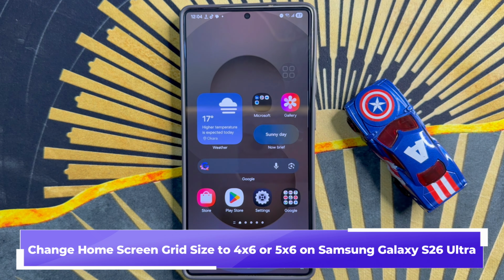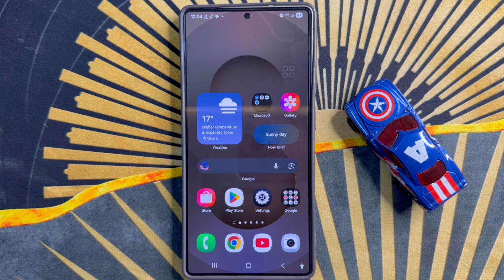How to change home screen grid size to 4x6 or 5x6 on Samsung Galaxy S26 Ultra. So let's start the video.